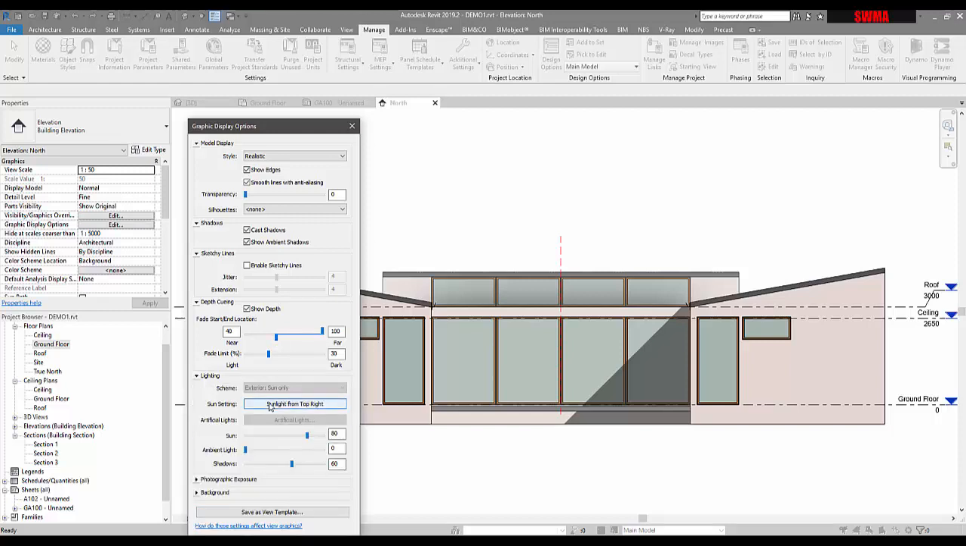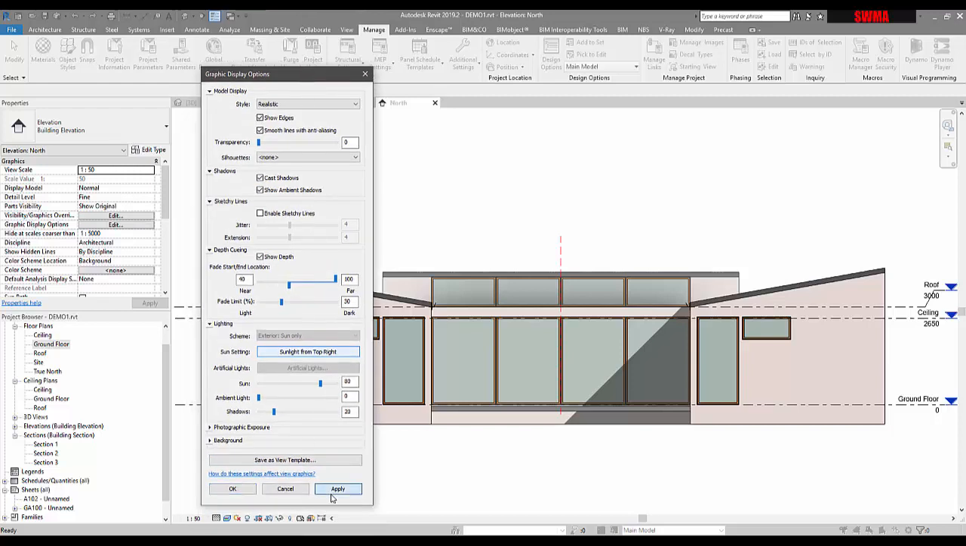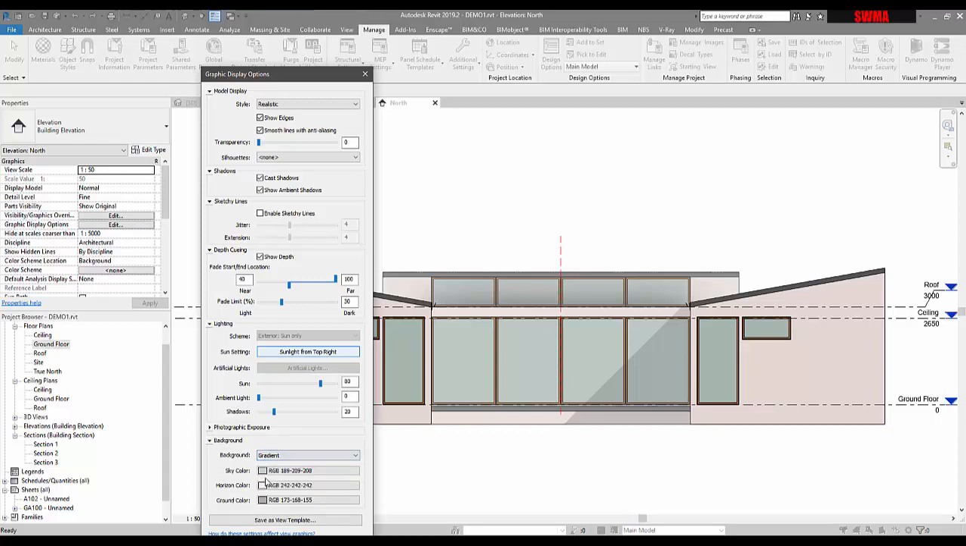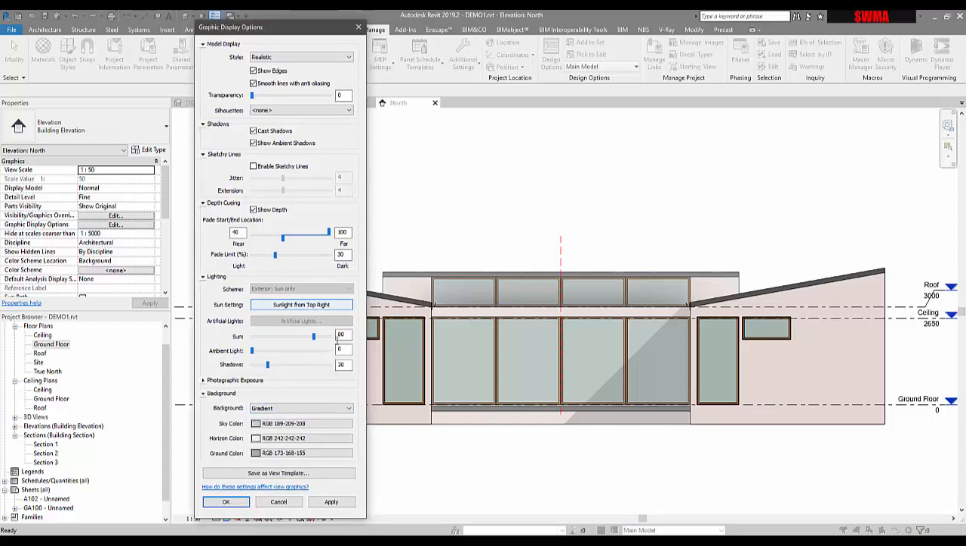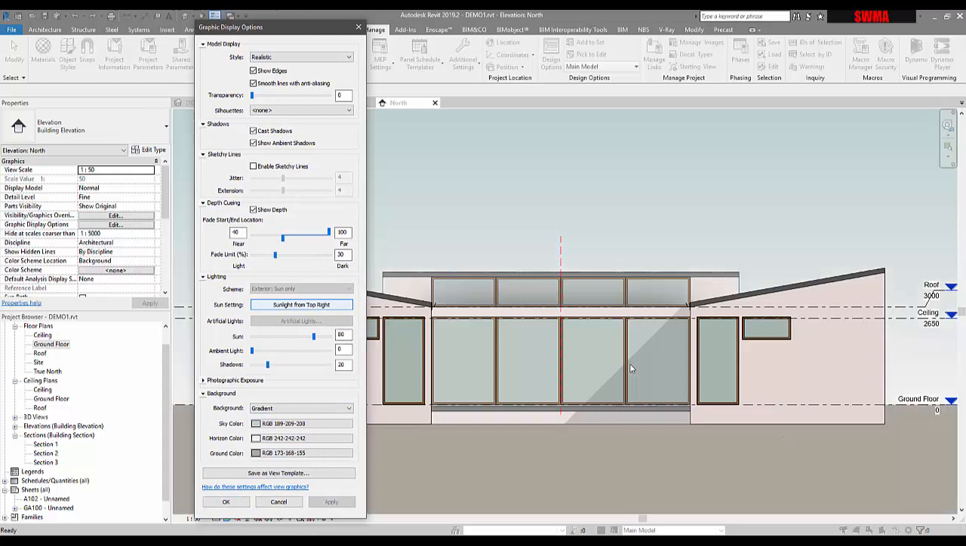And then lighting, if you want to play around with the lighting, you can maybe drop that shadow down a little bit. It's probably about bright enough as it is. Apply. And the last thing I want to do is just add a background. You can add a gradient or a sky or an image. If we just do gradient, that's kind of a nice way to do it. Go apply, and here we have it.